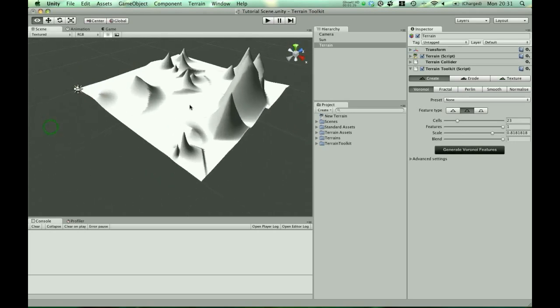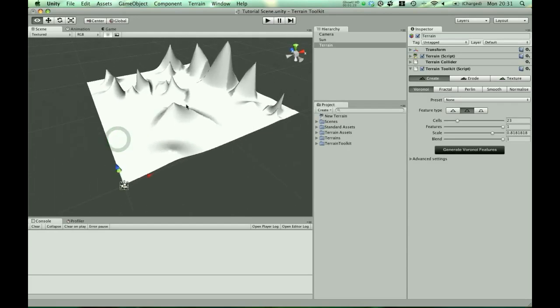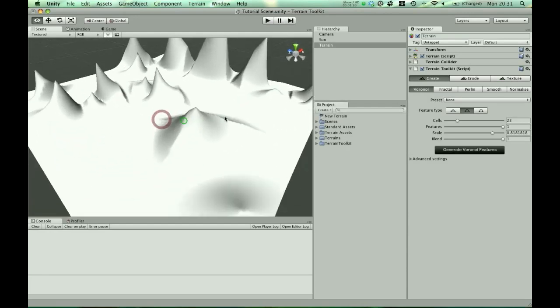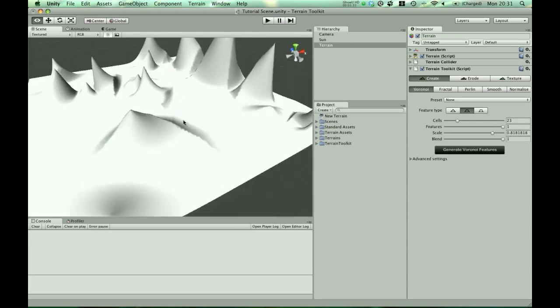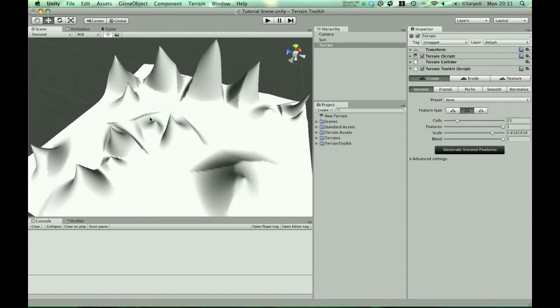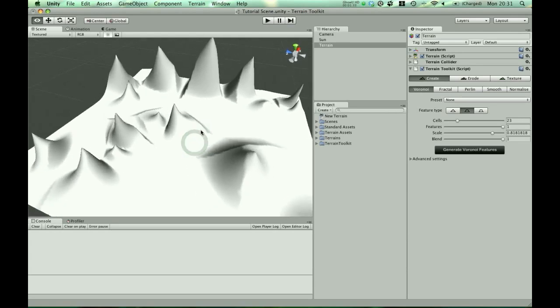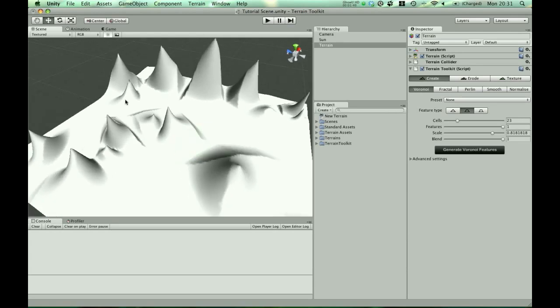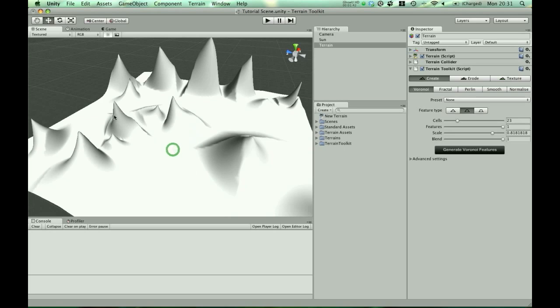So you can see that that's added a number of peaks to my terrain object. It's not looking very realistic yet, but these peaks will form the foundation of my terrain. One advantage of using a Voronoi pattern is that I'm going to get distinct paths between these peaks, so the terrain is going to be quite navigable from a character's point of view.